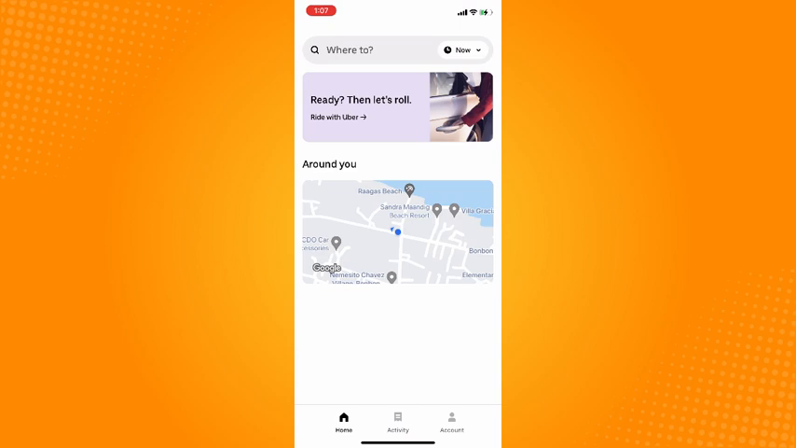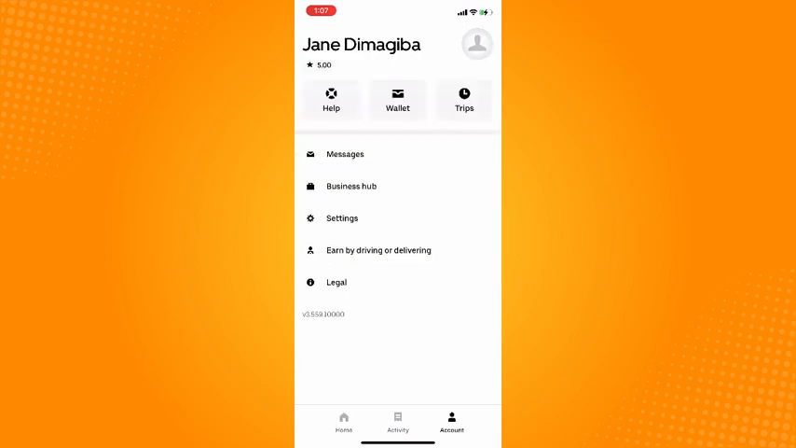So on the bottom part, you will see three different options there. There's home, activity, and account. Tap on account, and then here it will look like this. So there are other options there below. You'll see messages, business hub, settings, earn by driving or delivering, legal.